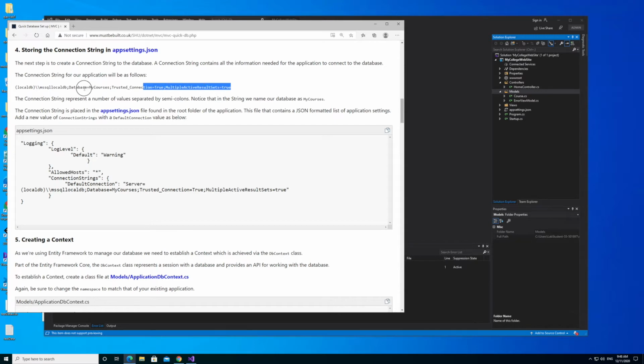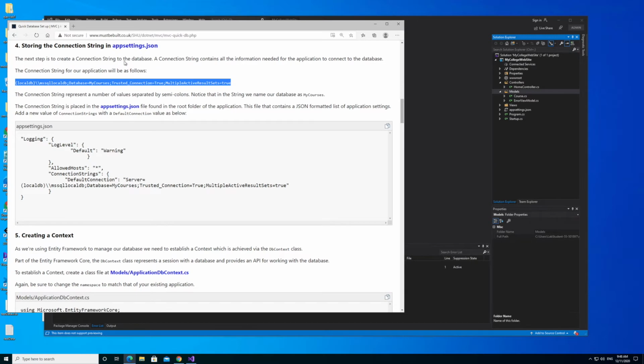Where that goes though is we're going to place that in a file called appsettings.json. You'll find that in the root of your application. It's a JSON file, which is a JavaScript object notation file. It's a standardized data file that we use all the time on the web. If you've been looking at Twitter or Facebook today, you've been consuming files in this format, and it's particularly useful for putting setting information in.